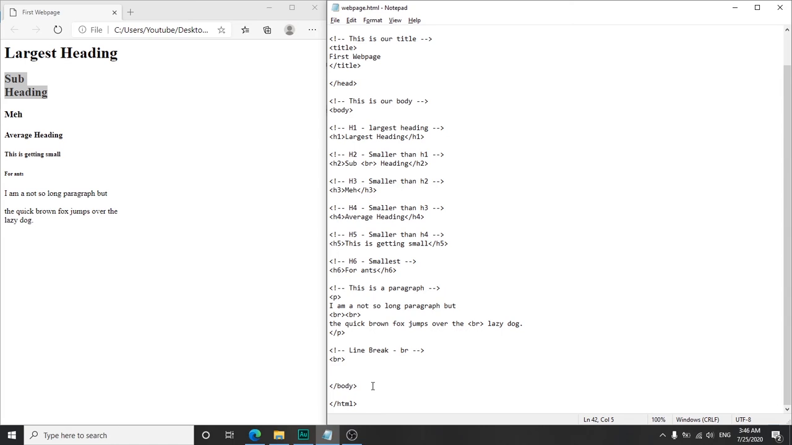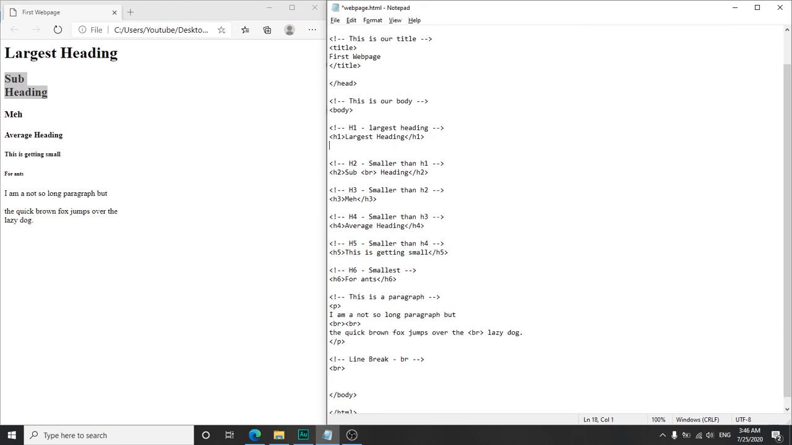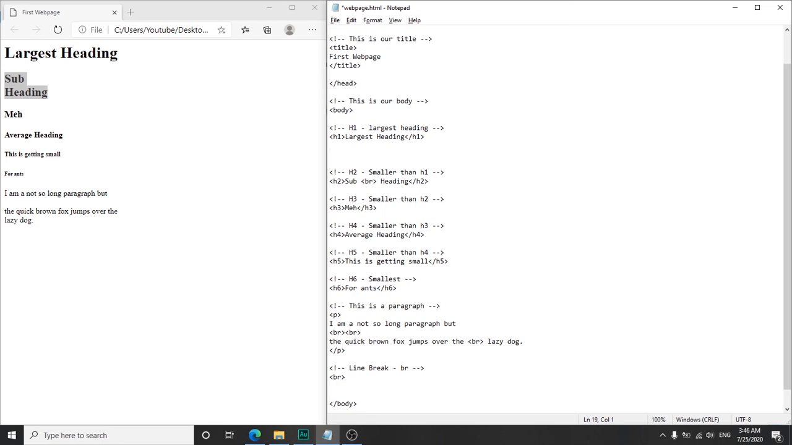Now let's talk about horizontal rules. Horizontal rules basically divide sections. It's basically just a horizontal line. You might have often seen at blogging websites there's a long line underneath the heading. That is a horizontal rule. So let's add a horizontal rule underneath our H1 heading.